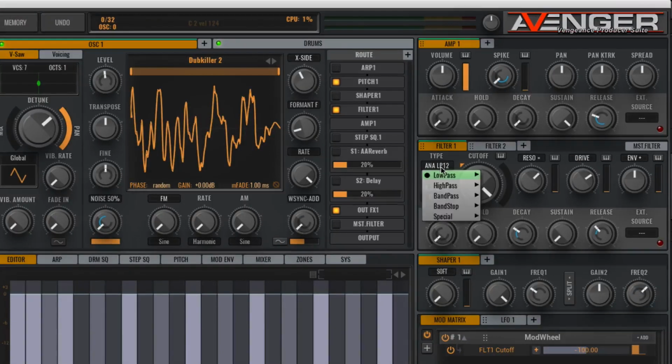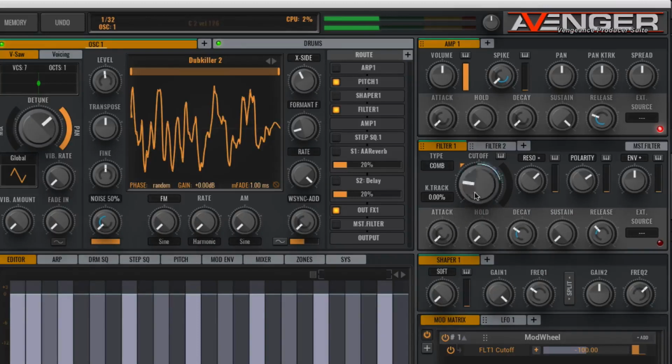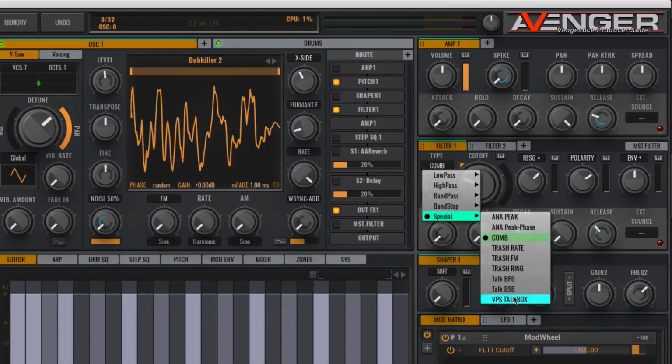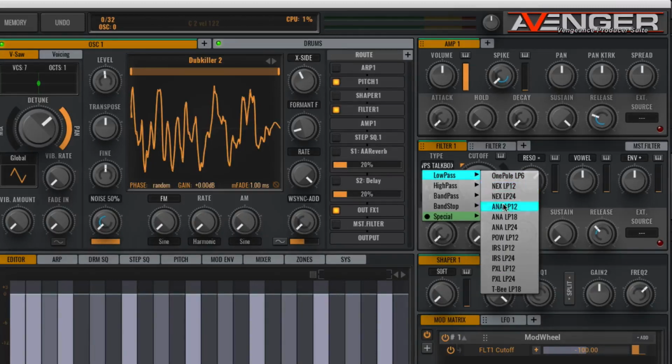So we could change the filter type to one of the others, like maybe a high pass if we wanted to cut out the low frequencies rather than the high. And so on. There's even some special filters there, like comb, which is a fun one, and things like talkbox. So as you can imagine, lots of different modulation options there for creating cool sounds.